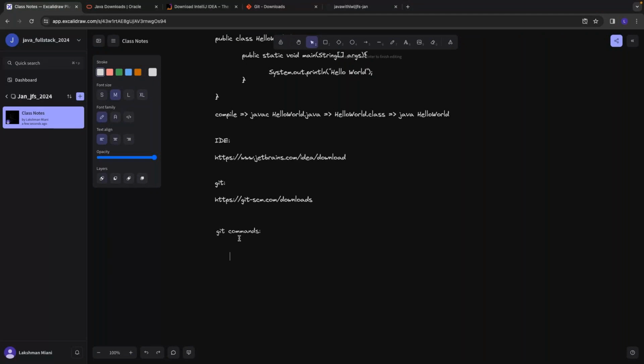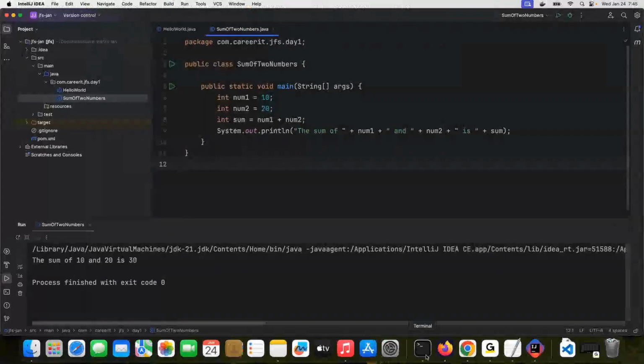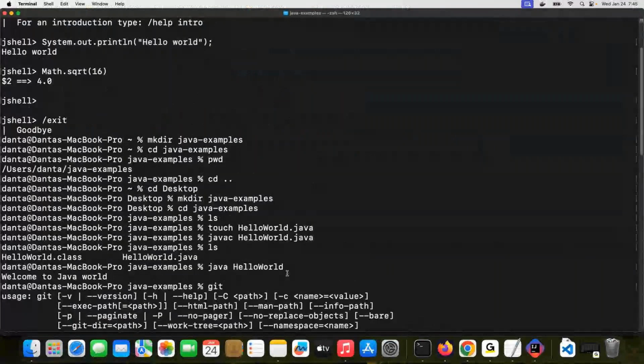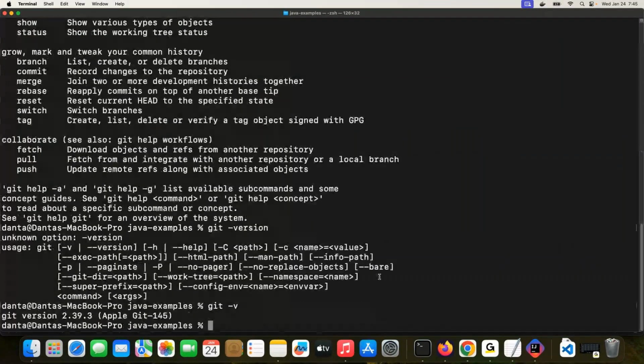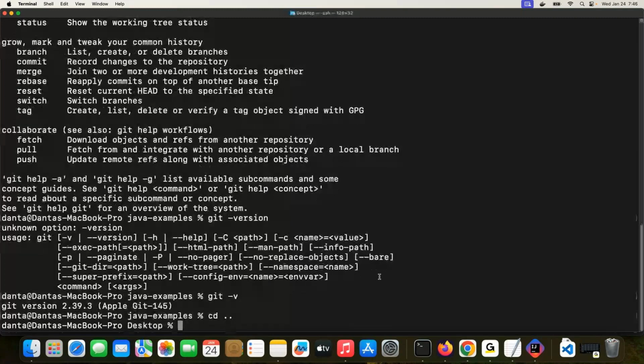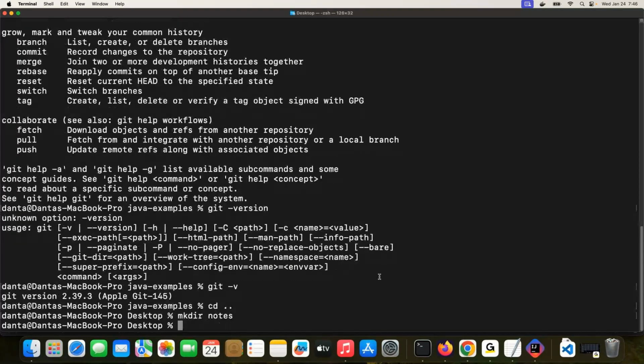Now you created a new one. What I'm doing here is, I will come out of this. cd .. I'm in the desktop. I'm going to create a mkdir. Okay, mkdir notes. One directory I'm creating here. cd notes. I am in this notes directory.